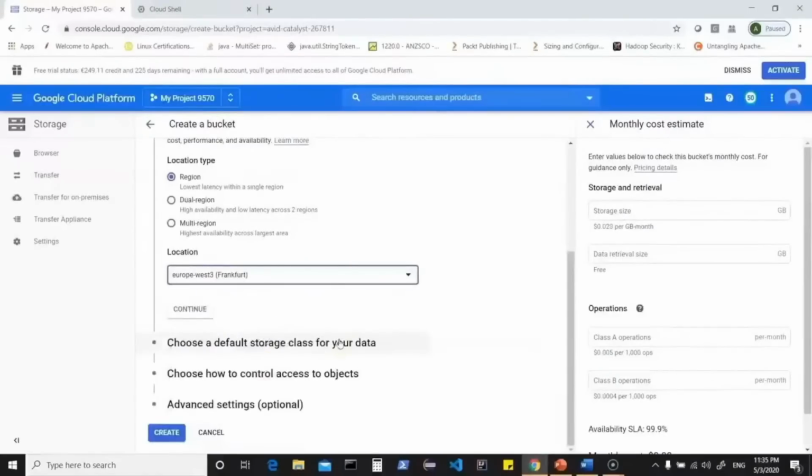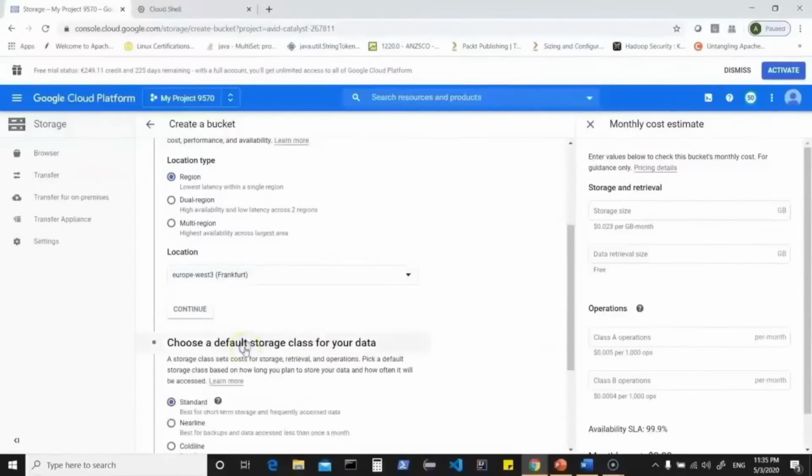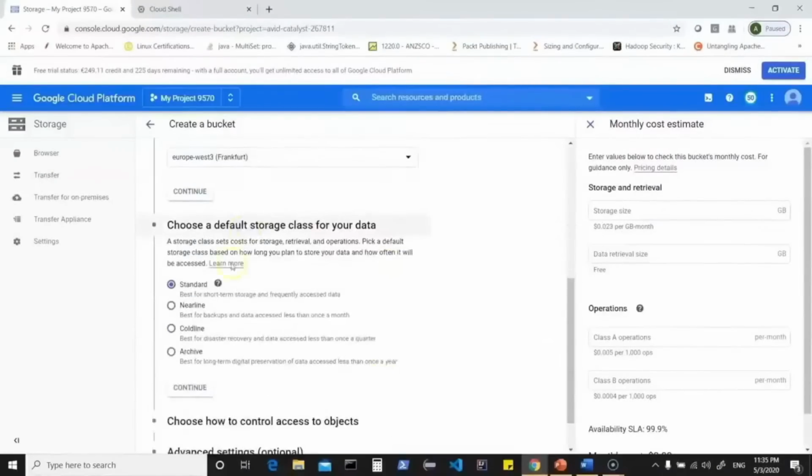Now I can click on continue and let all the storage options be default, or you can click on a default storage class. Now that tells you based on your storage class, there are variant costs when it comes to storing, retrieving, or doing any kind of operations.